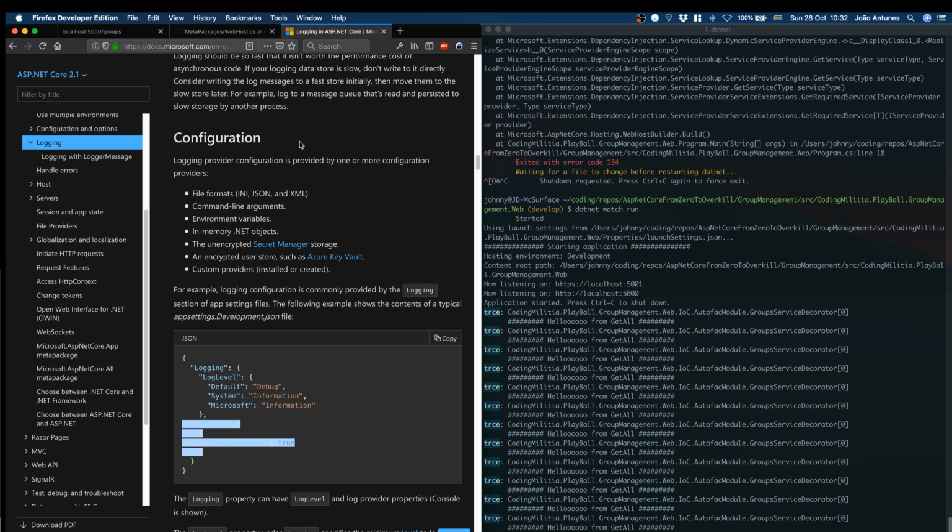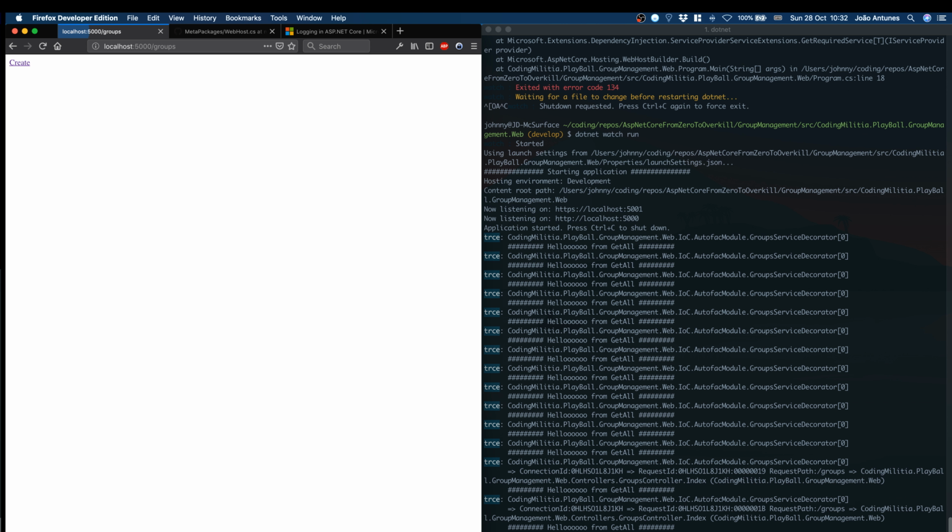So if we go back, we see that now we have more information. This is because this extra information is added by ASP.NET Core. So every time we log, this information goes along with it. So a trace, a lot of information, and then the log we added.